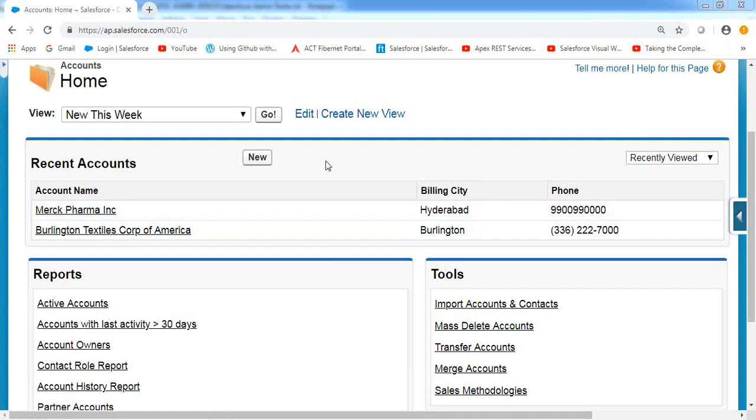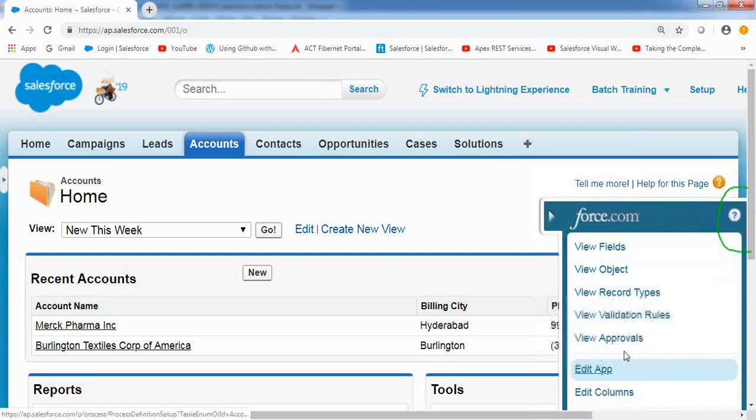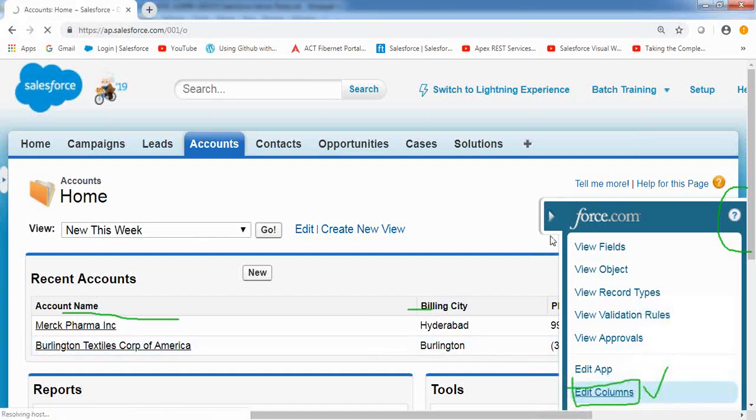Now go to the objects tab, nothing but the accounts tab. Expand this force.com quick access menu, which is available on the right side as a dockable option. Expand this one. Here we have an option called edit columns. Click on this edit columns to edit the columns to be visible inside this table.